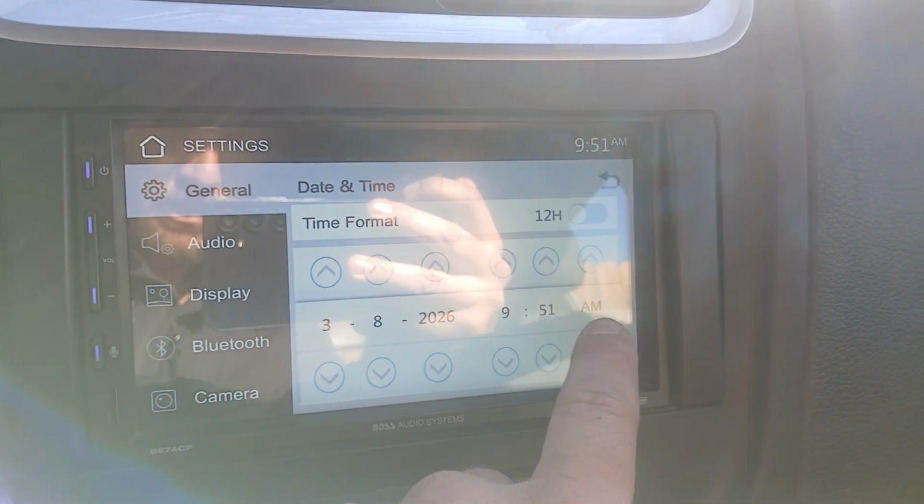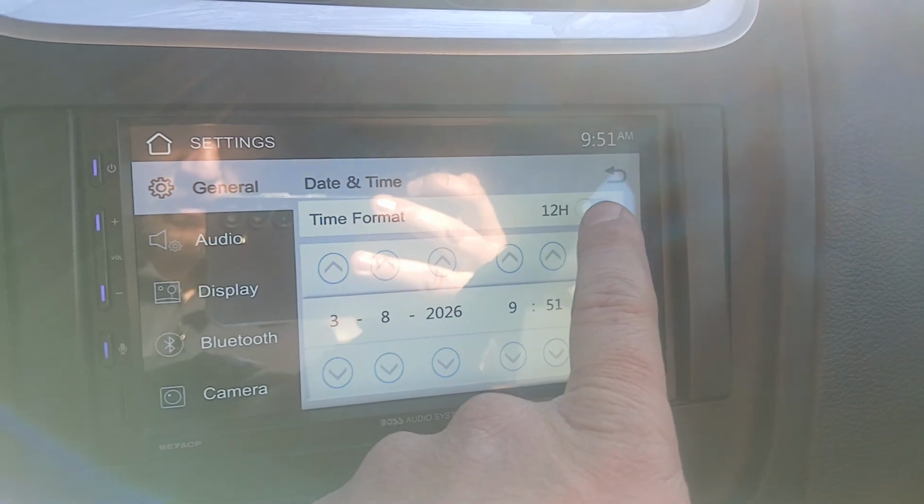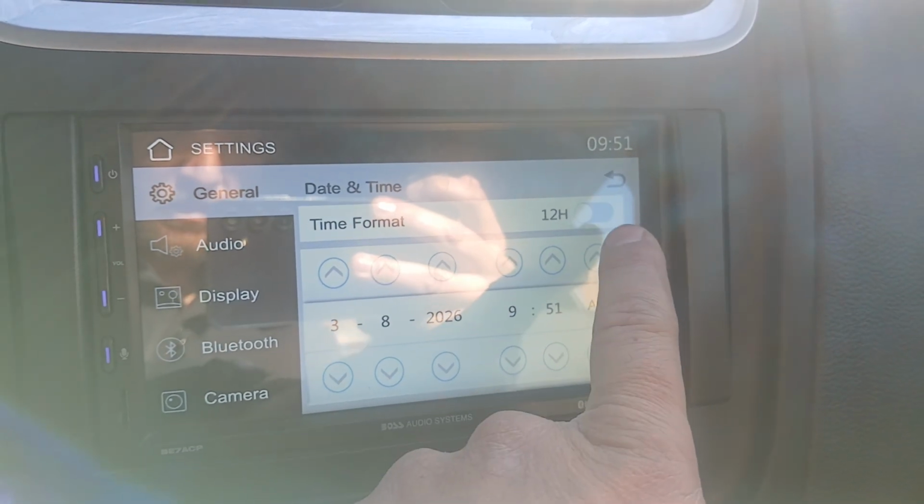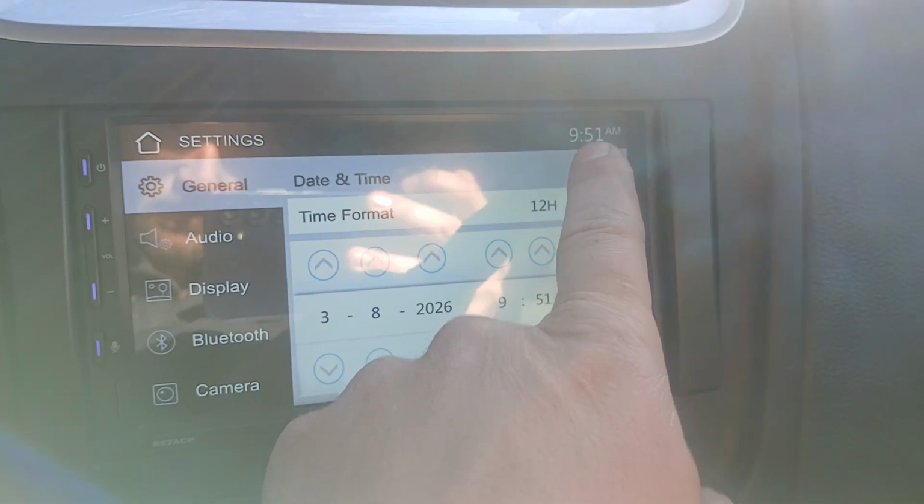They're your hours, your minutes, and then your AM or PM. And if you prefer military time, you can switch it here. And you can see it just adjusting in real time in the corner.